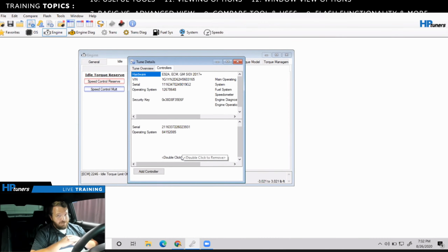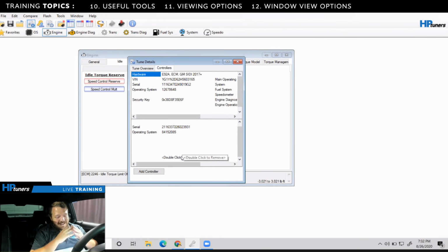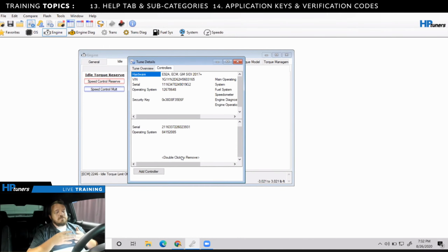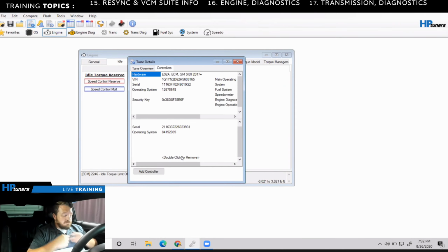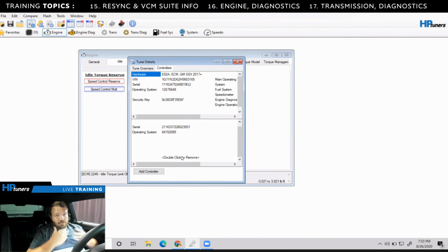That is huge, guys, because in the remote tuning world, I have a lot of customers who read out their files and send them to me, and I'm like, oh man, you read out your trans tune, and we're not tuning the trans. Then they would have to go back and reread it. Now with this feature, they don't have to do that. You can just remove that controller and then you're good to go, right? You remove it, resave it, and flash it.